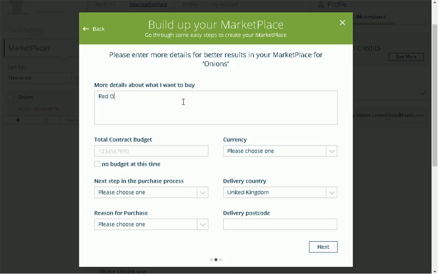Right, so a few more details here about what you want to buy. You can put a lot of description in here. You can also, when you get into the marketplace environment, upload pictures, images from your phone you've taken or from your file system, and that will help. But just be wary to maintain your anonymity. Don't reveal your identity, because one of the big things Kopiki tries to do is keep you anonymous until you want to meet your suppliers. Therefore, you can build a relationship and only meet the people you want to meet.